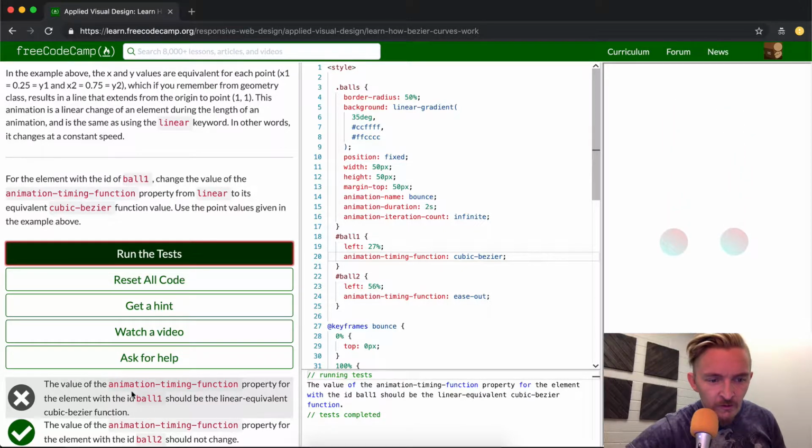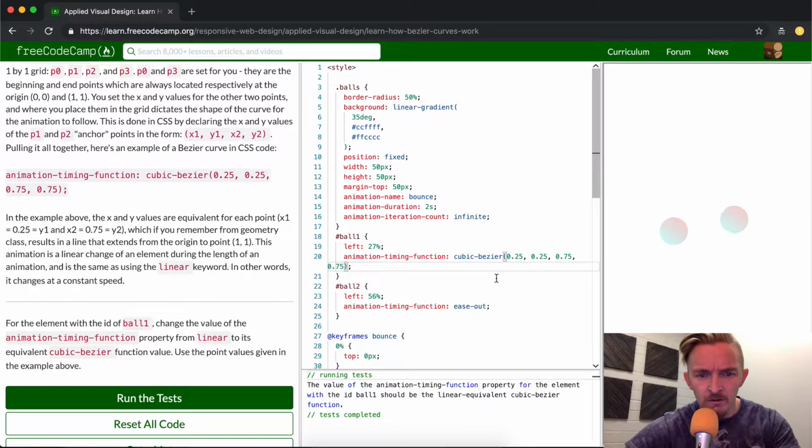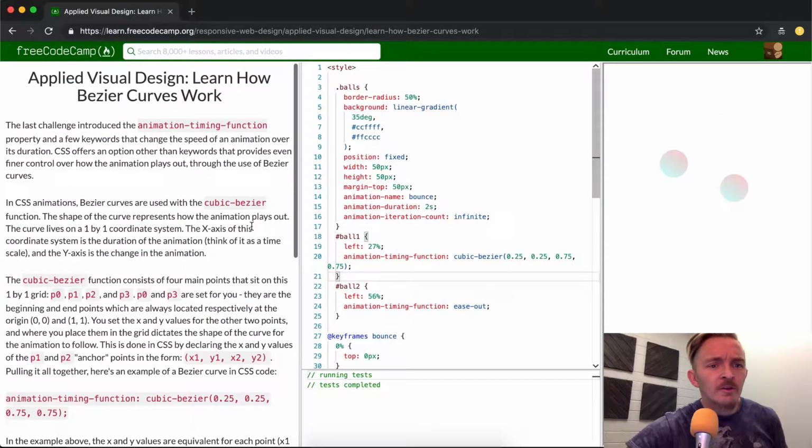Doesn't pass. The value of the animation timing function property for the element of ball 1 should be the linear equivalent cubic Bezier function. Change the value of the animation timing function property from linear to its equivalent cubic Bezier function. Use the point values given above. Interesting. So they just want us to copy and paste this in there. So I'm just copying and pasting this in here. If I run the test now, wow, that passes. Cubic Bezier function.